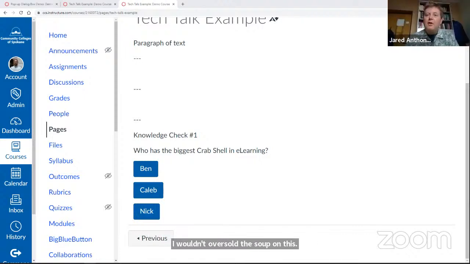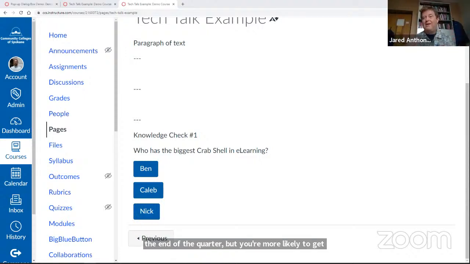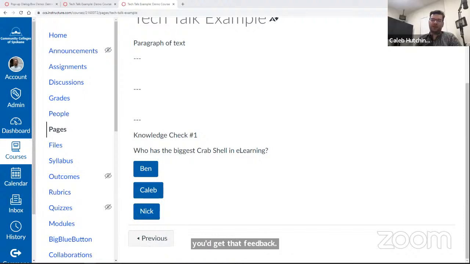Yeah, and I would just add though that the kind of cool thing about what Craig's suggesting there is that it also gives you an opportunity for some analysis, because if you did it sporadically, especially if you asked a direct question at the end of the quarter, you're more likely to get that feedback from students, have them tell you, boy, I wish you'd do more of those knowledge checks. Those were really engaging, or man, those knowledge checks were a drag. That was the only thing I didn't like. I mean, one way or the other, you'd get that feedback. Yeah. Or if you just got no feedback, then that's also a form of feedback in something like this, right?